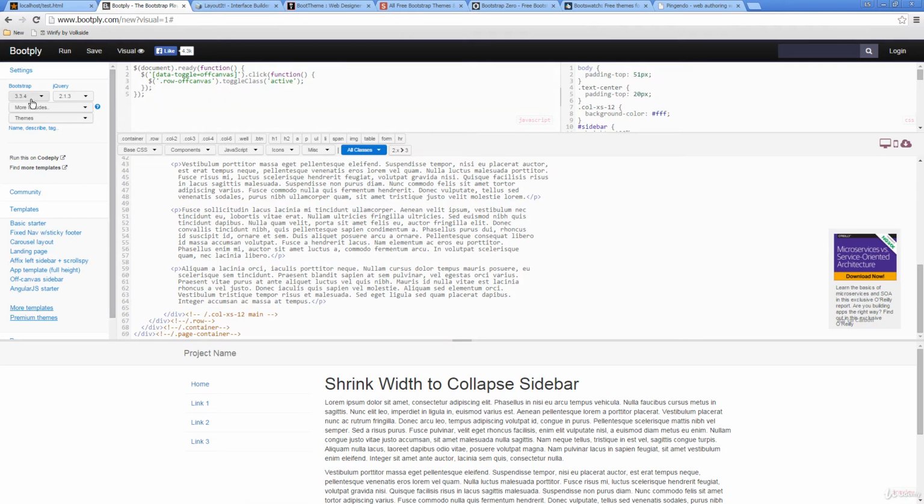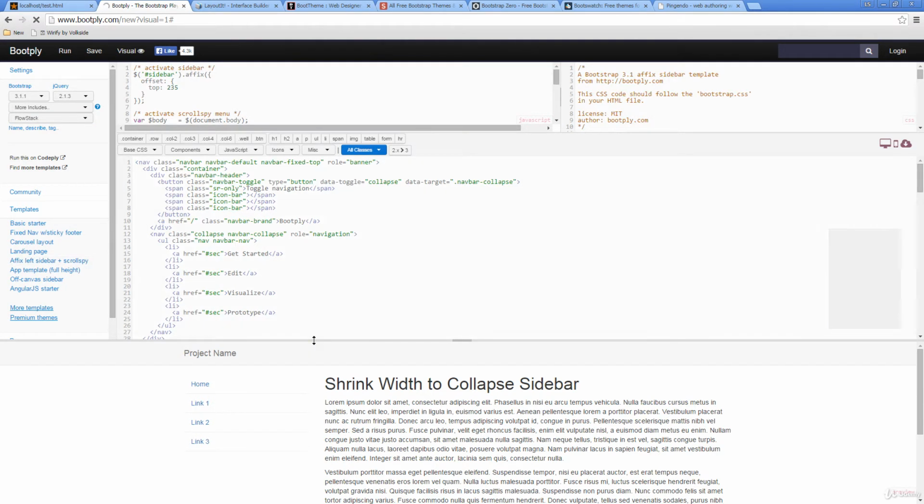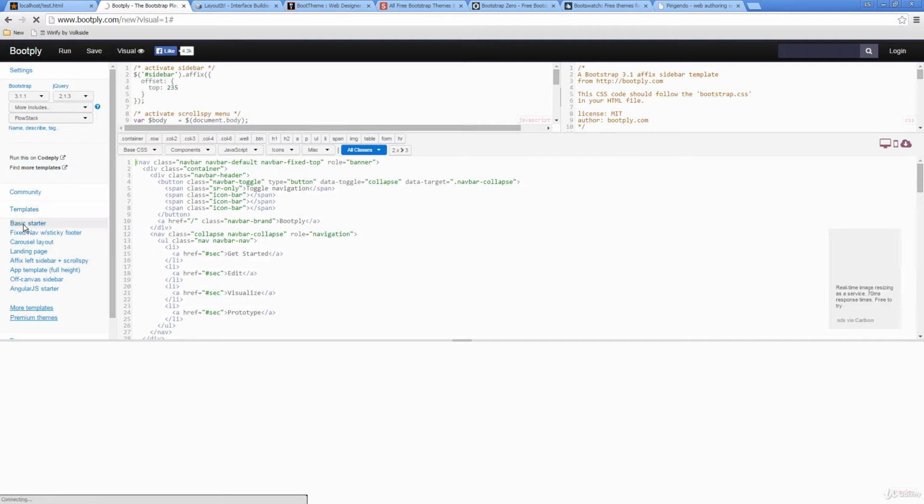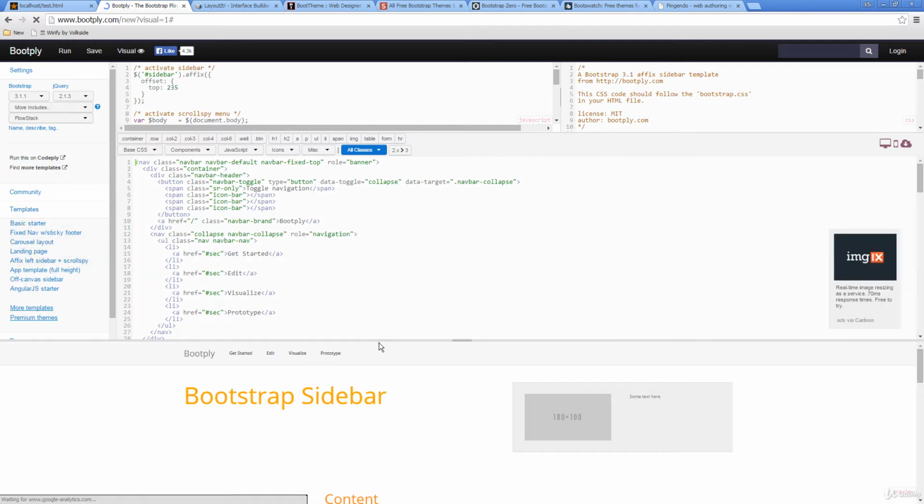We are using Bootstrap, so we can select the version of Bootstrap, we can select the version of jQuery, we can include add-ons, plugins, other Bootstrap extensions as well. And we can also switch between different themes. What themes do is they actually change the color of Bootstrap. So we can flip between those if we want, and we can have a whole different theme and look, and really we'd have pretty much a good starting point for developing our website. So we've got our basic starter, carousel, landing page, and so on.